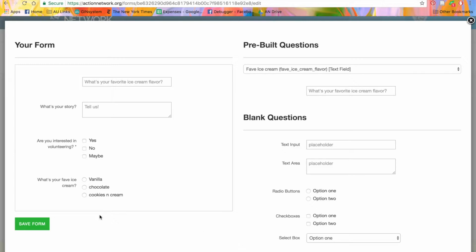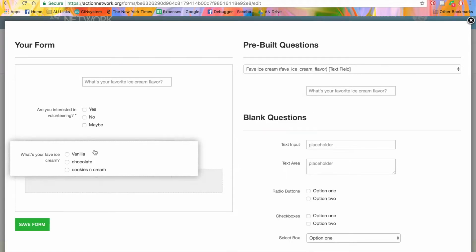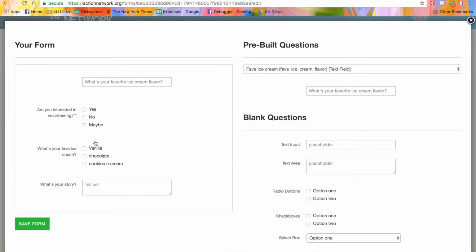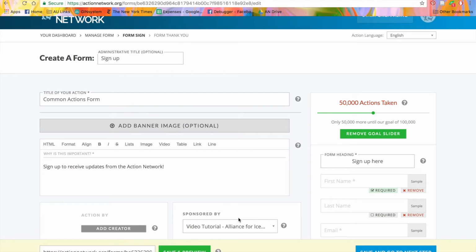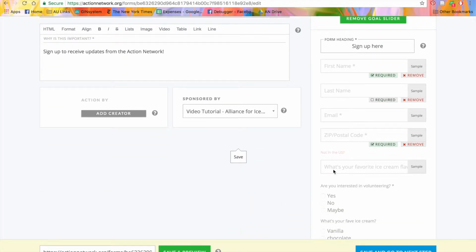Now, let's go over reordering the question. You can reorder the questions easily just by dragging them up and down. When you're done adding and editing your additional form questions, click the green Save Form button. Now, you'll see the questions we just made appear in the sidebar here.